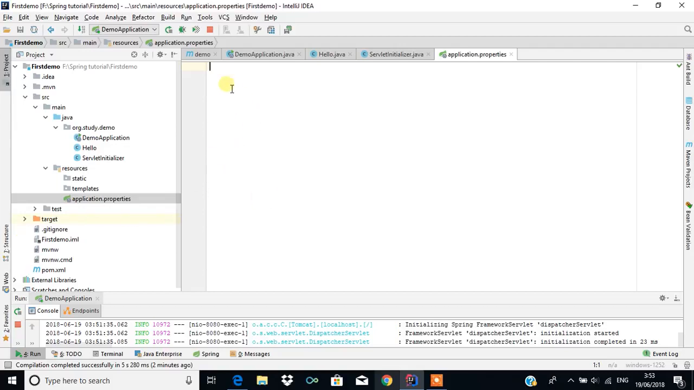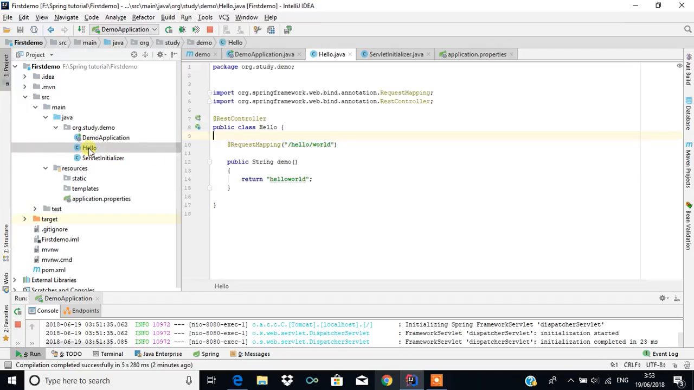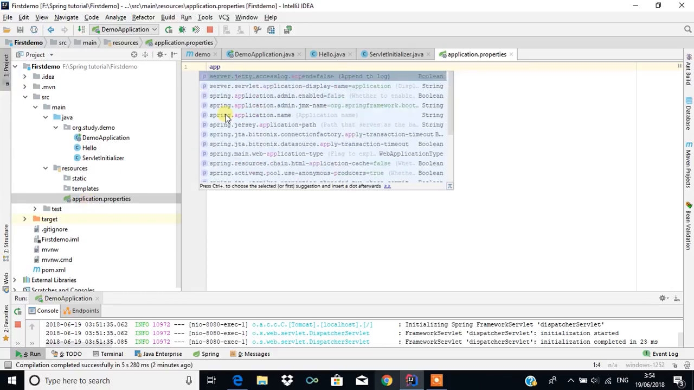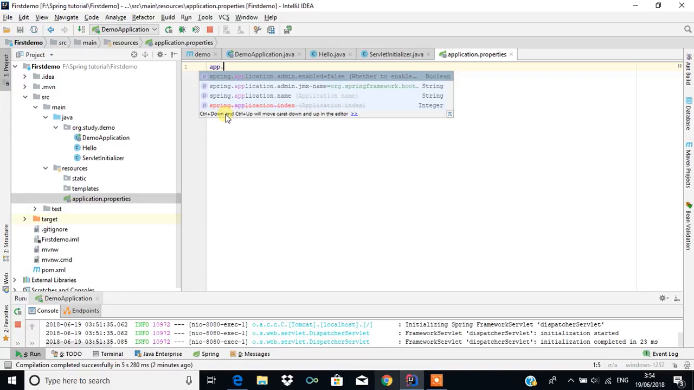So here we can put, like, the database name followed by the name of the database, then the credentials of the database, etc. So what I'm going to demonstrate is I'm going to use this application dot properties, and I'm going to get the content from this application dot properties to the program which we have created. For example, I'm going to create something called app dot followed by some name.